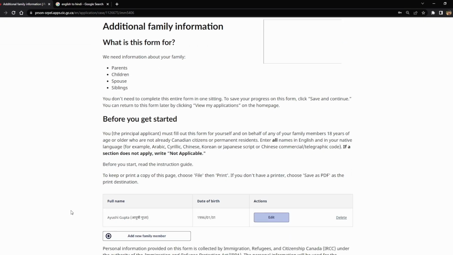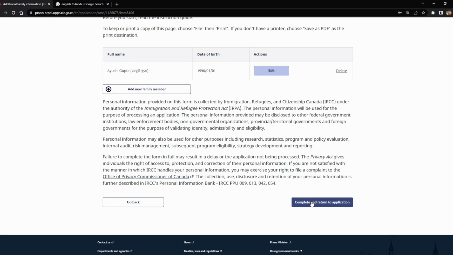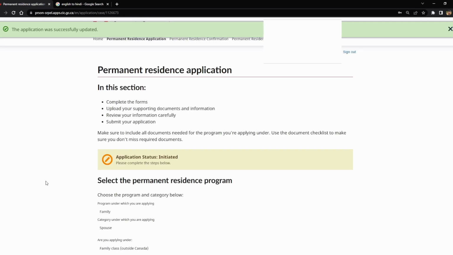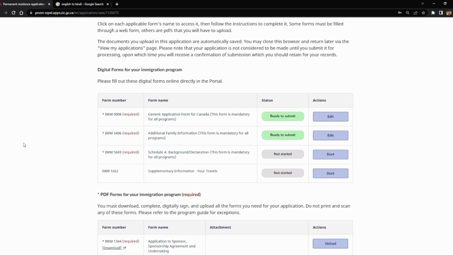So once you complete all three sections, you will come back to the first page of the form where you will see the name of the principal applicant, because this form was filled by the principal applicant. Now, if you have more people to add to your application, then just click on this button, add new family member, and follow the same process which we just did for the principal applicant. But if it is just one principal applicant in your application like myself, then just scroll down and click on the complete and return to the application button. This will not submit your form. You can come back and change any information until you finally submit your full application.